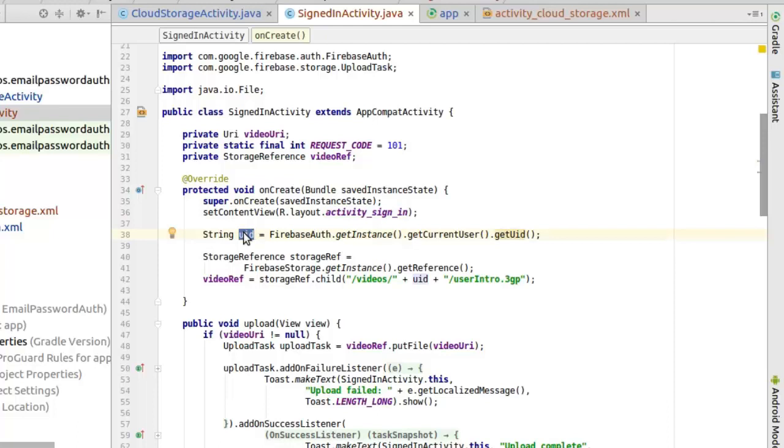A UID is basically an identifier, a unique identifier to a particular user. We need that because we don't want users to get different videos. The video a particular user uploads to the Firebase storage should be the same video you can download. You shouldn't be downloading other users' video. That's the essence of the UID.